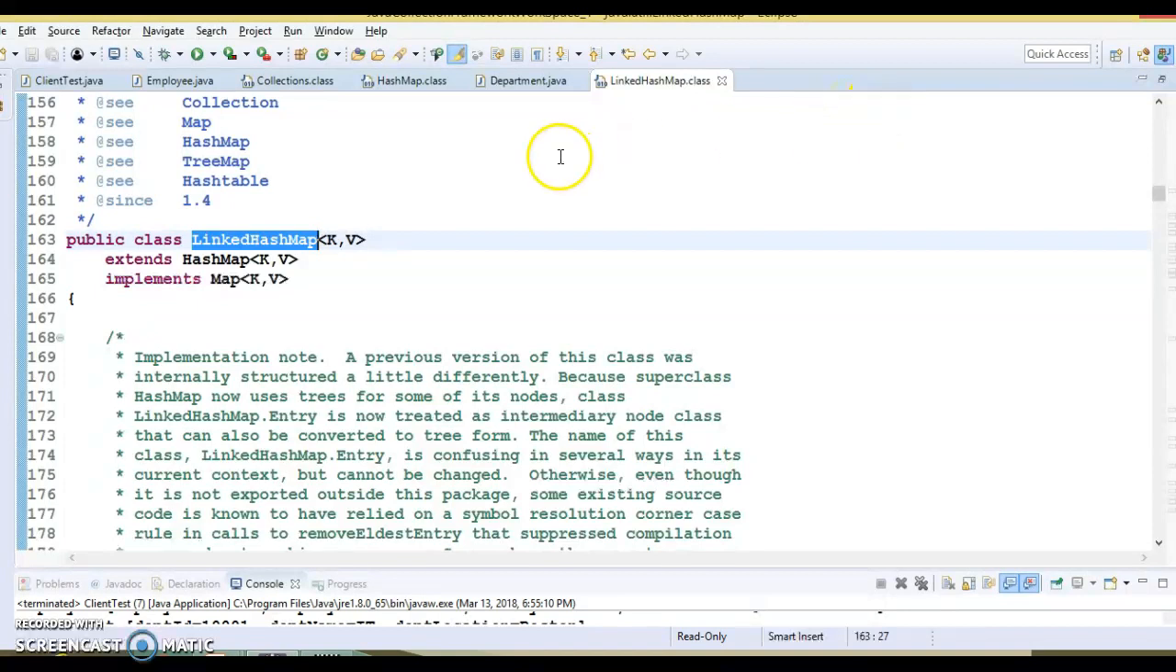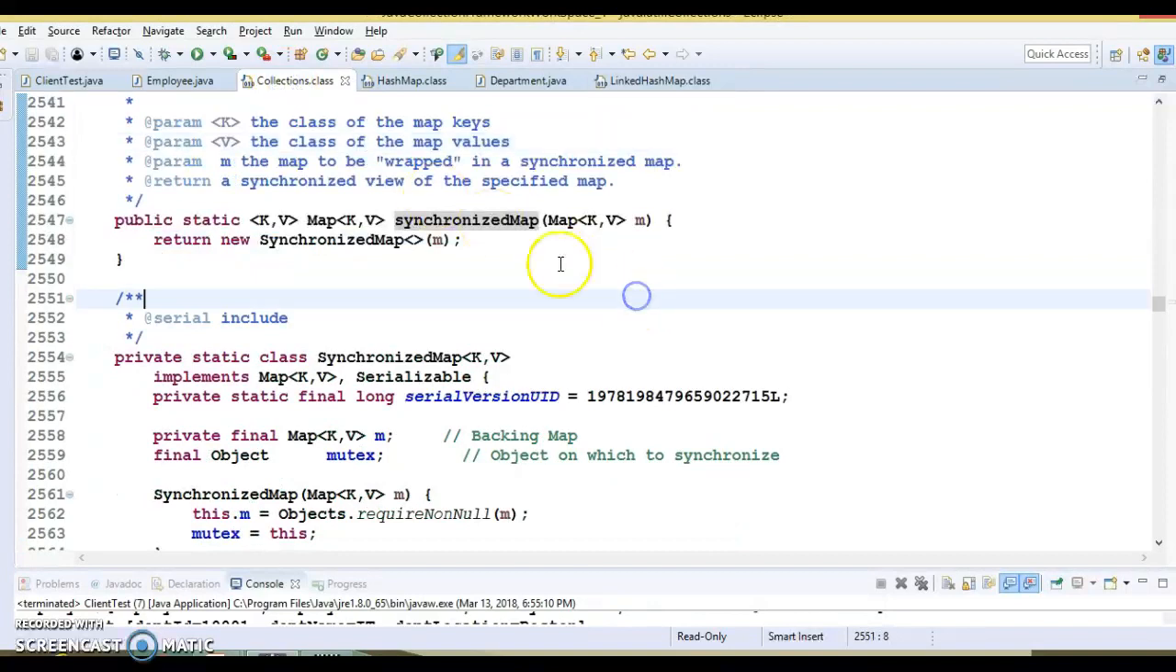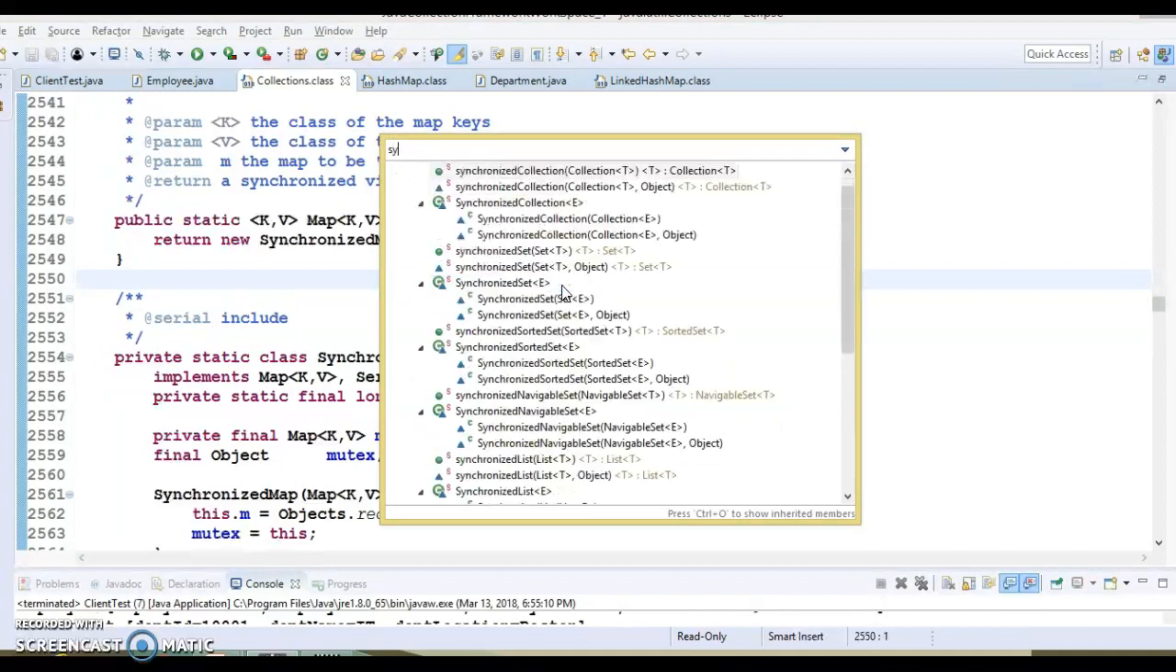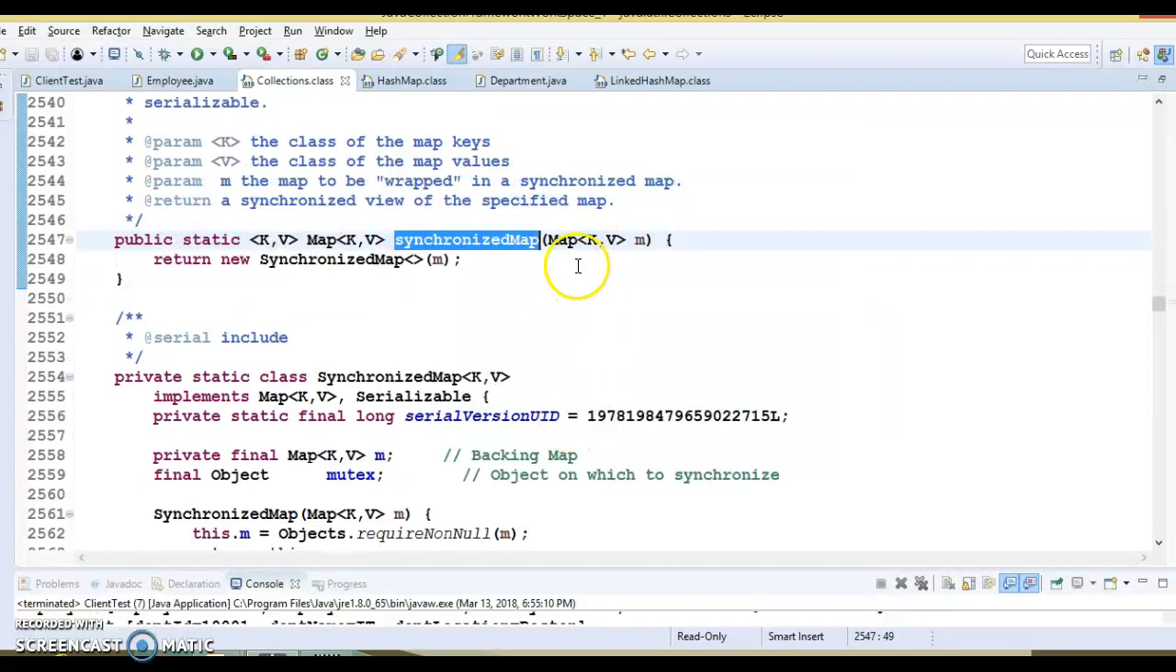Next thing I would like to talk about: hash map and linked hash map are not synchronized. If you want to use them in a multi-threaded environment, make sure you synchronize them first. Here you can check a method like synchronizedMap, and if you look at the method parameter, it accepts a map. So any implementation of map which is not synchronized by nature, you can pass, and you will get the synchronized map, which you can use in a multi-threaded environment.